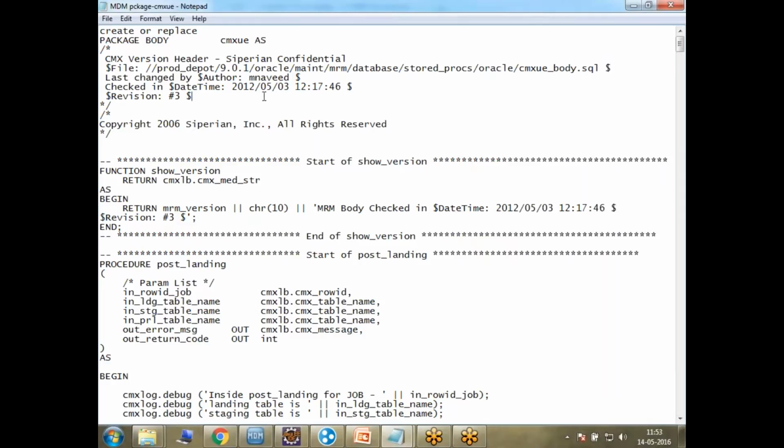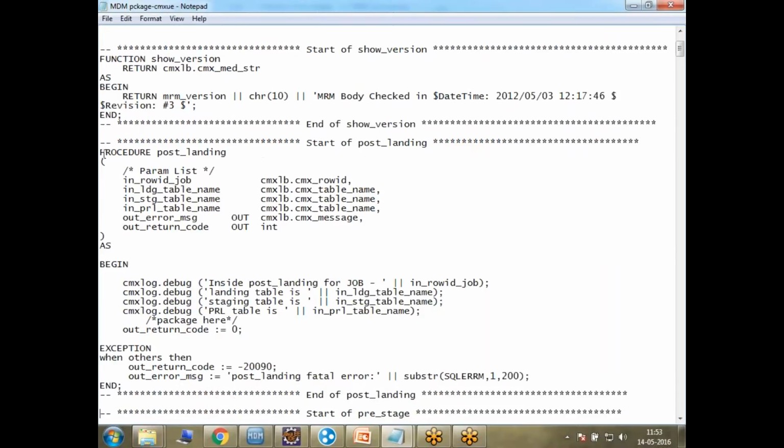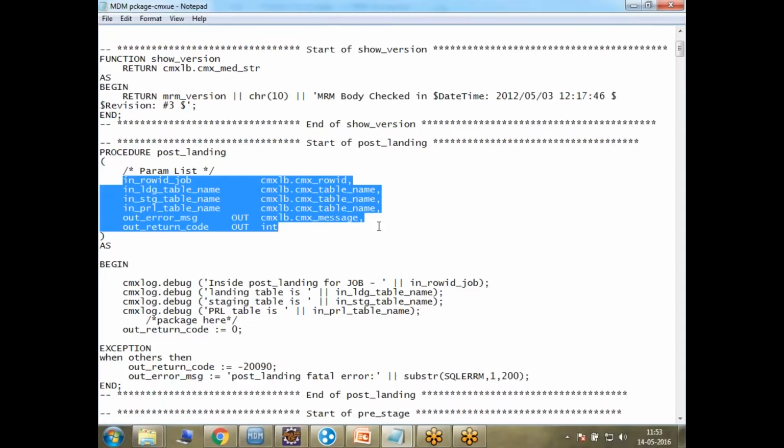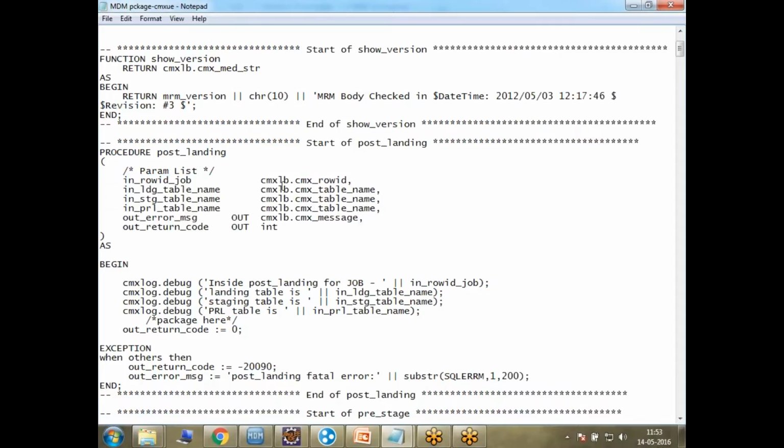So how do you customize it? Let's say you want to implement a post landing user exit, then just go here, to the post landing user exit, and these are all the parameters that Informatica will be passing you. Informatica passes these parameters because you will be using them, and user exit is all about playing with these parameters. Informatica will give you the landing table name, staging table name, PRL table name. If you want to make some changes in the PRL table, the staging table or the landing table, you have to use this. So if you want to do any customization, you go and put all the custom code right here.